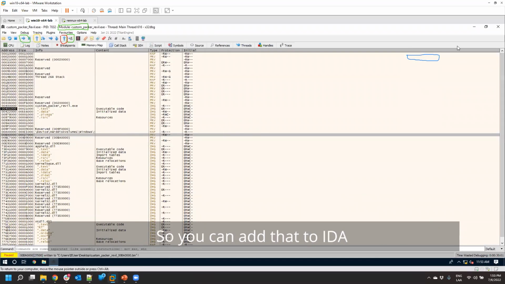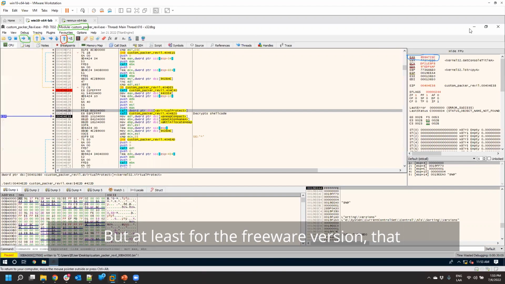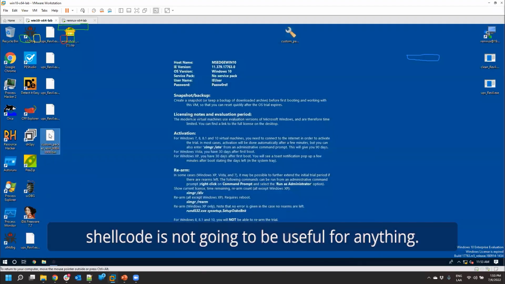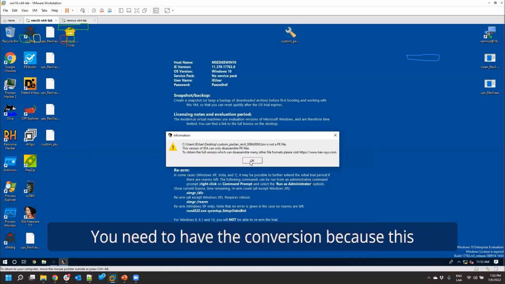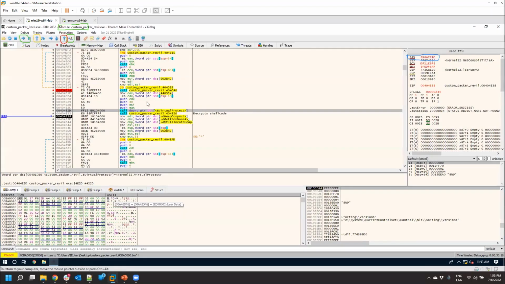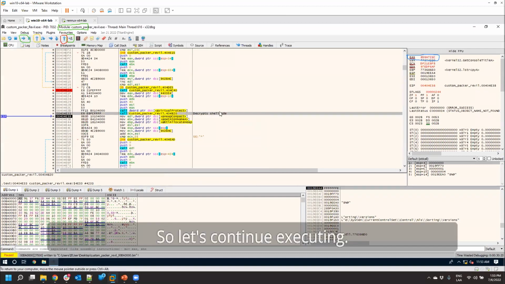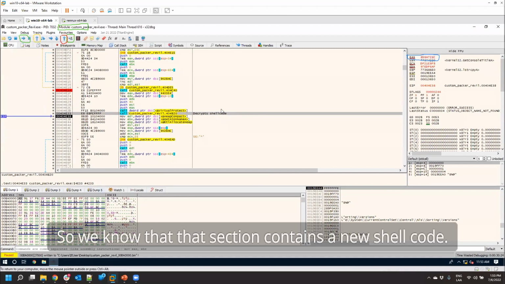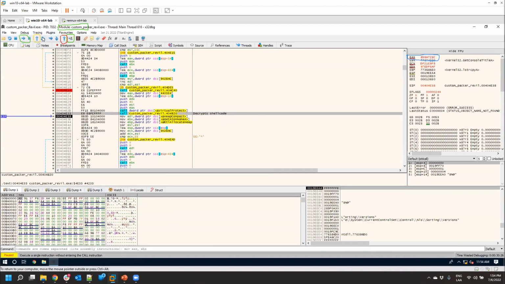You can add that to IDA, but at least in the freeware version, that shellcode is not gonna be useful for anything. You need to have the pro version because this is not a PE, okay? So just in case. So let's continue executing. So we know that that section contains a new shellcode.